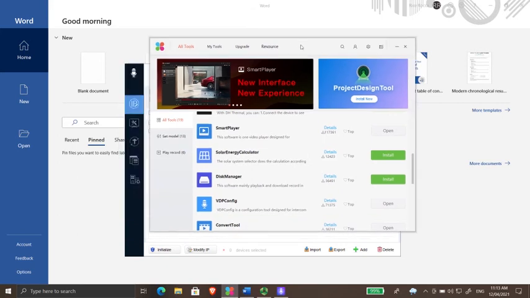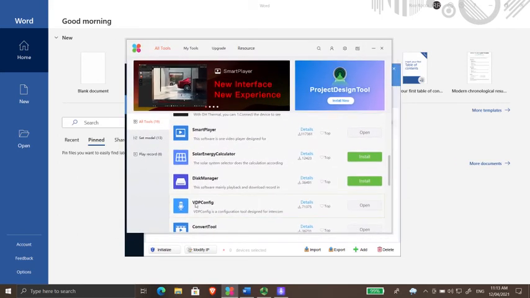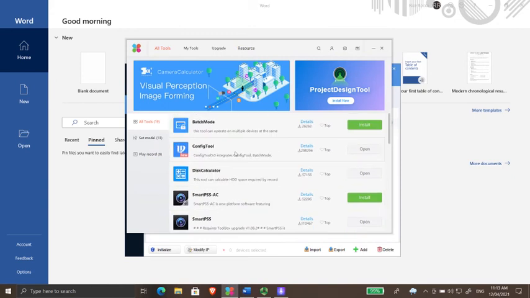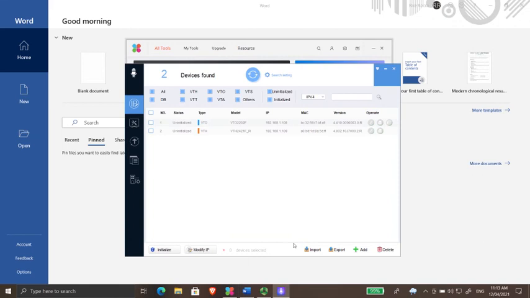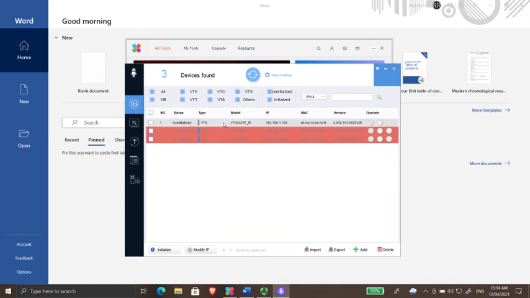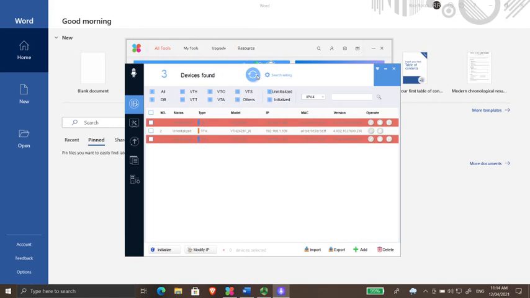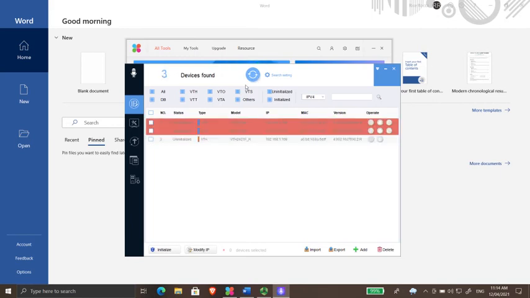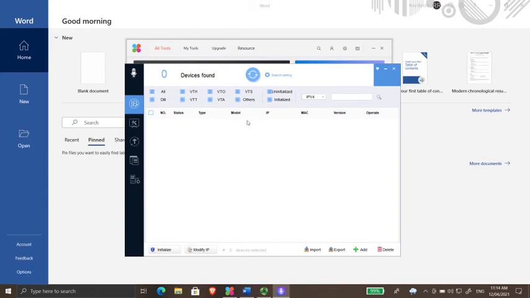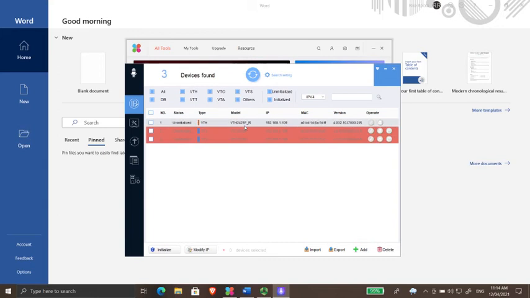So first thing we want to do is download Dahua Toolbox and install VDP config. You can't use regular config tool, that only really works for cameras, so we need the VDP config tool. Once we open that up, we should see all of our devices here. Just waiting for my last monitor to come up.